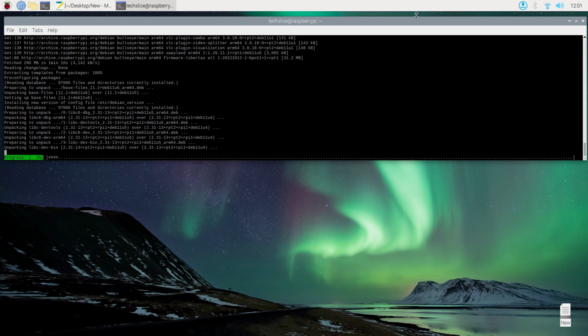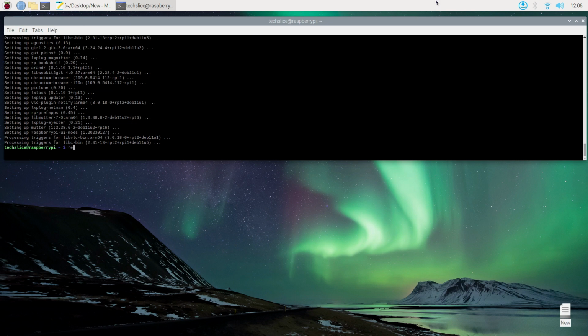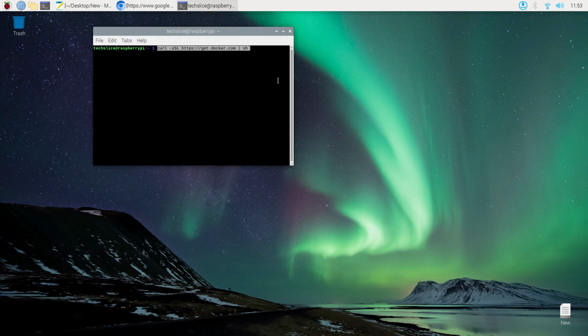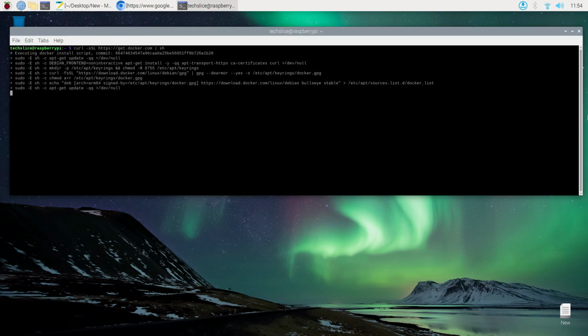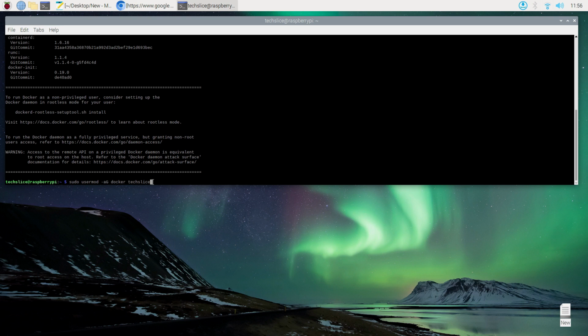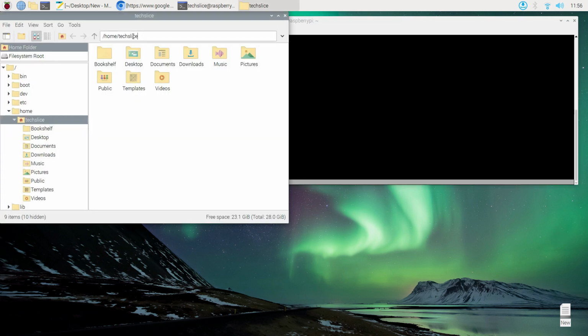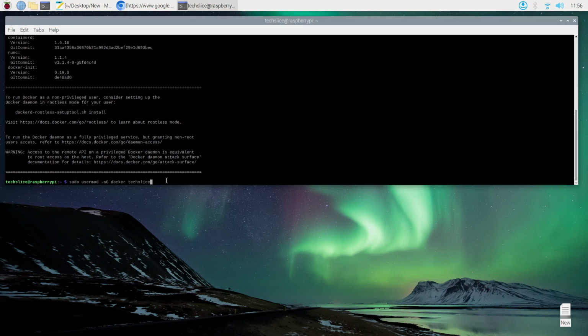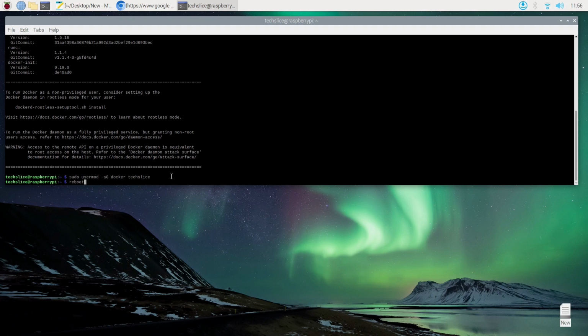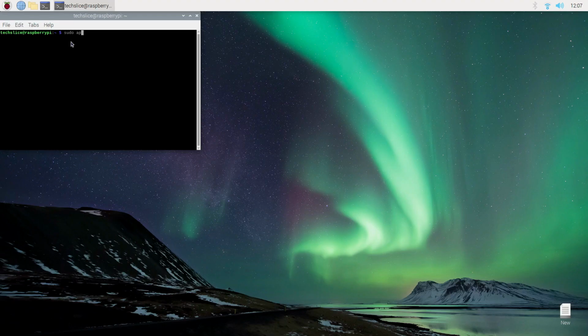Once done, I will go ahead and reboot. Next, I am going to install Docker and Portainer. So I'm going to start with Docker. Keep in mind that the user will be different for you. This is my username. Yours may be different. A reboot will be required here, so I'm going to do that. Once again, I'm going to update and upgrade.